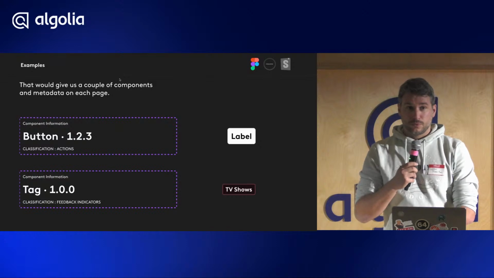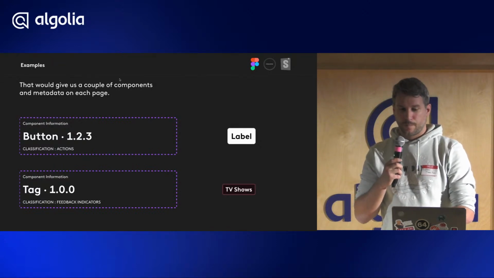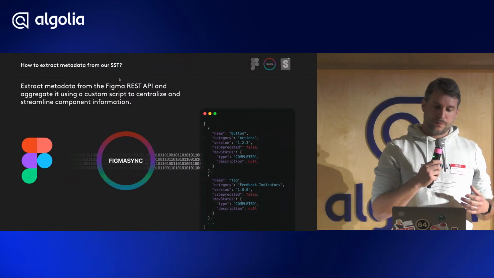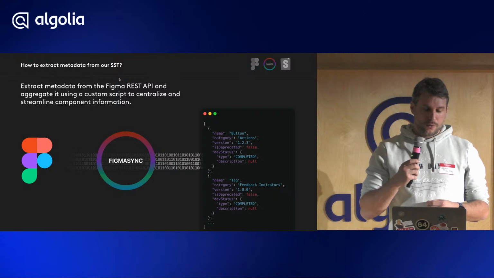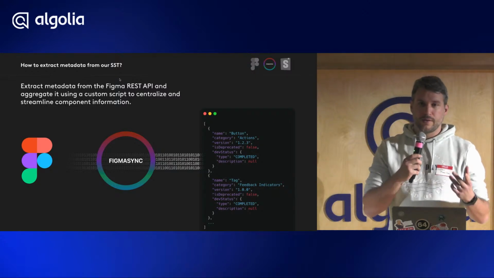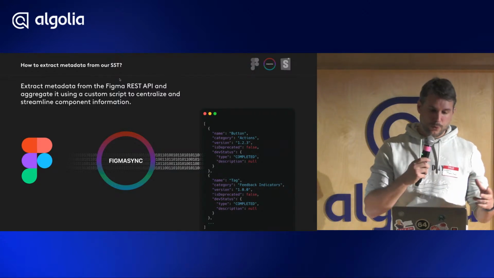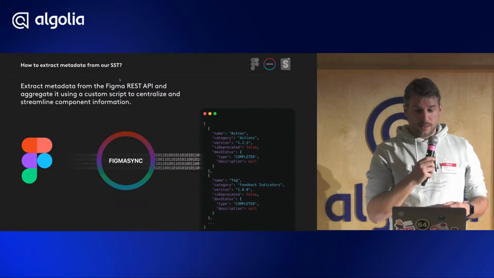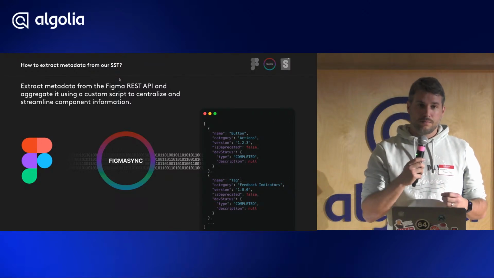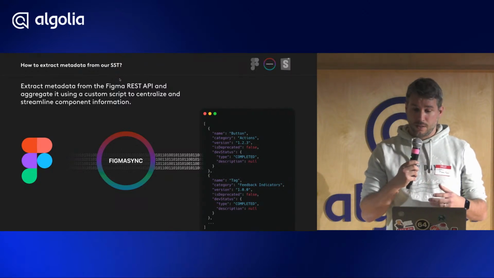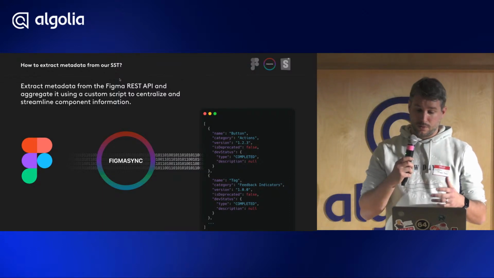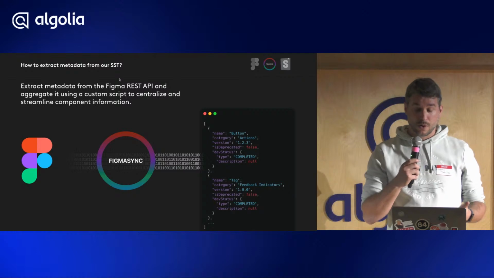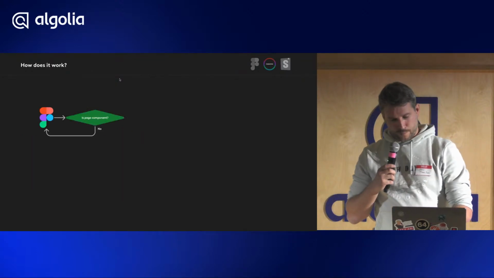From now, how do we extract the metadata to put it in Storybook? We'd have to use a custom script we developed at France Télévisions to transform all the data in Figma through the Figma REST API and write it as a JSON file. Here we can see I have my button 1.3, which is in dev status completed, and my tag 1.0.